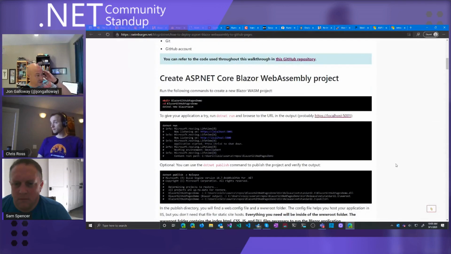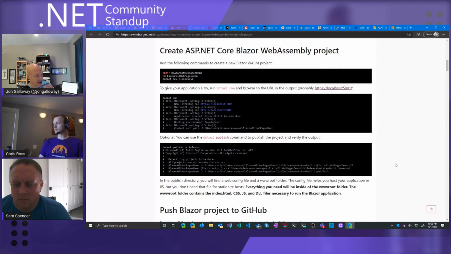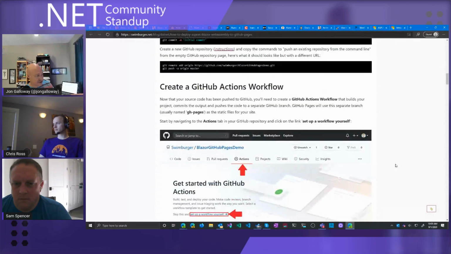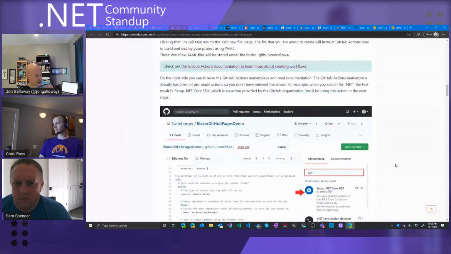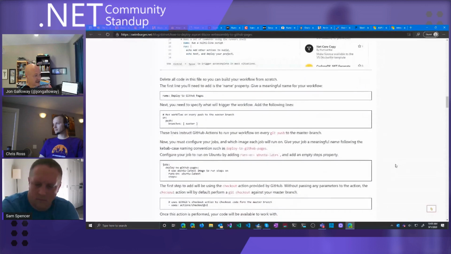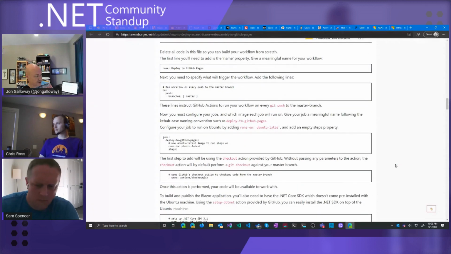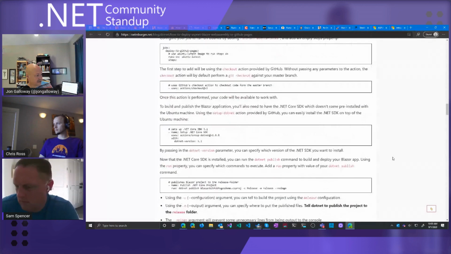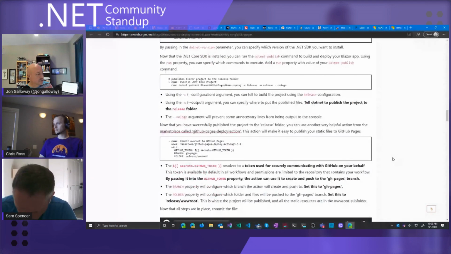And so here he goes through and looks at how to set that up, starting with the Blazor WebAssembly, pushing out to GitHub. And then he sets this up using a GitHub Actions workflow. So here he shows creating that workflow with the .NET Core SDK, and then setting that up. He's got his job using Ubuntu latest, and just going through the publish step.